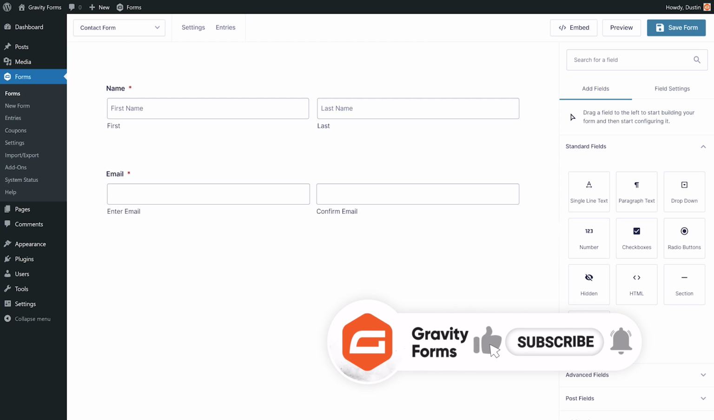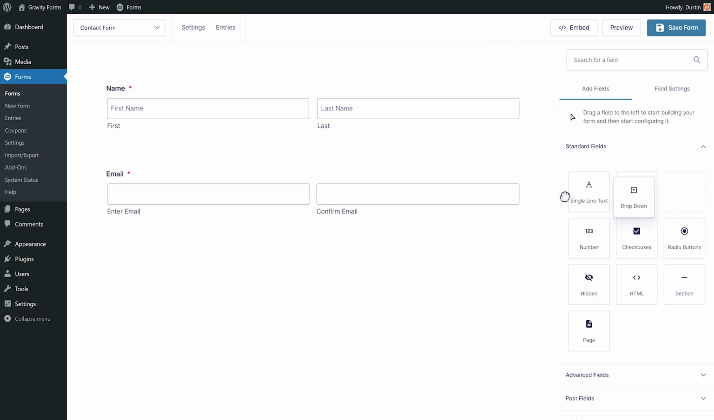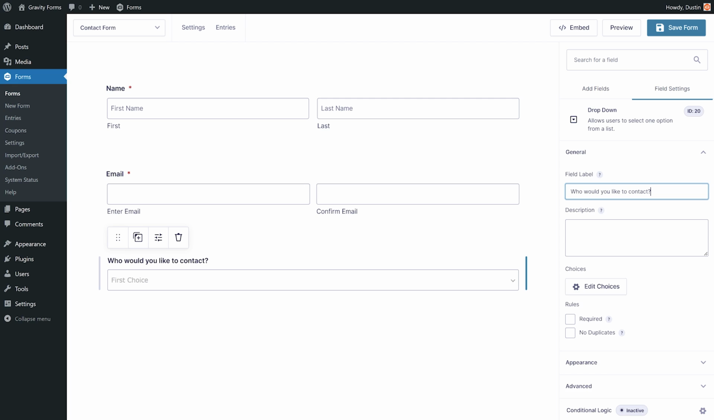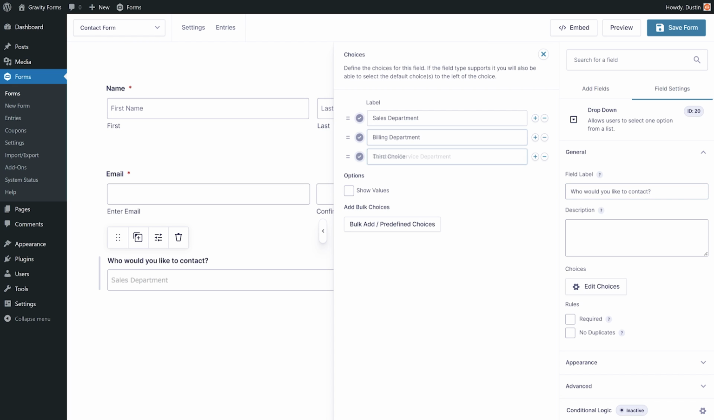I would like to add more information to the form to determine who should follow up with the user. I can use the drop-down field to ask the user which department they would like to contact and provide them with several options to choose from: sales, billing, or customer service. Depending on which department the user chooses, I would like to display different fields.